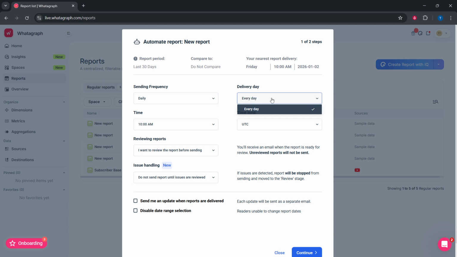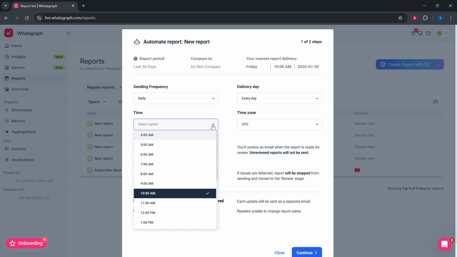Next, select the delivery day. This is the day of the week or month the report goes out. Think about your team's routine. For example, early in the week can help kickstart planning, while end-of-week deliveries can wrap up performance.